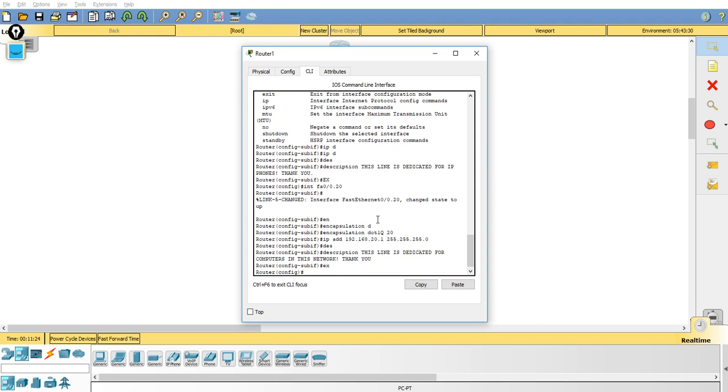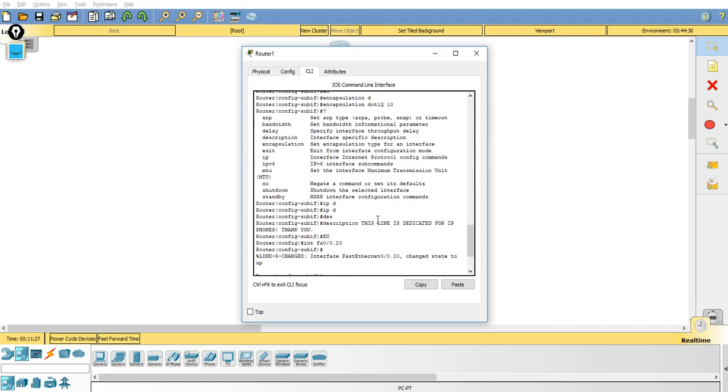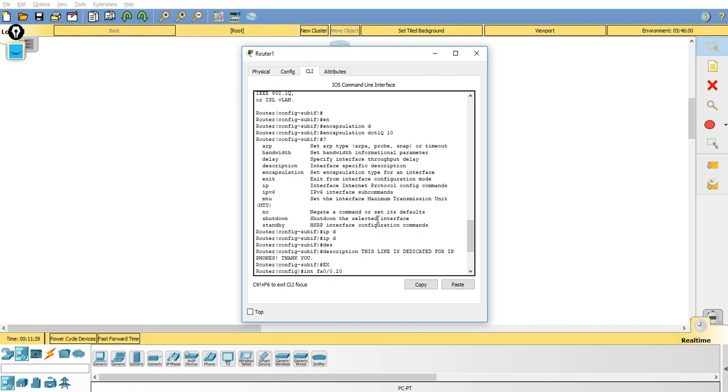So far we've assigned an IP address to the interface itself, FastEthernet 0/0. We went ahead and created a sub interface .10, assigned it an IP address, we encapsulated it, and we described it. We also went ahead and created a sub interface 20 for our data or for our computers. We assigned it IP, encapsulated it, and also described it.